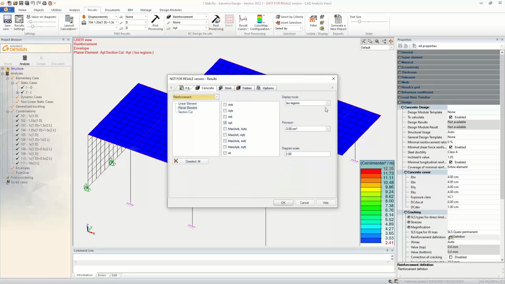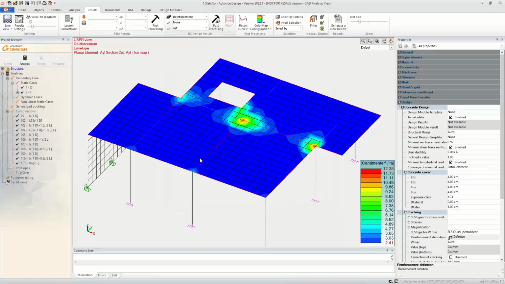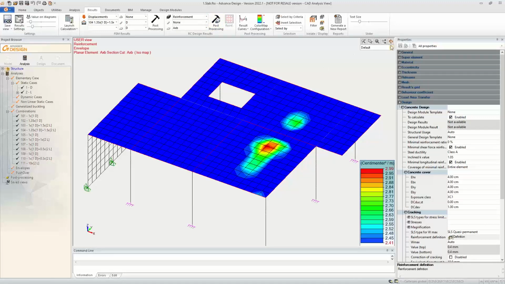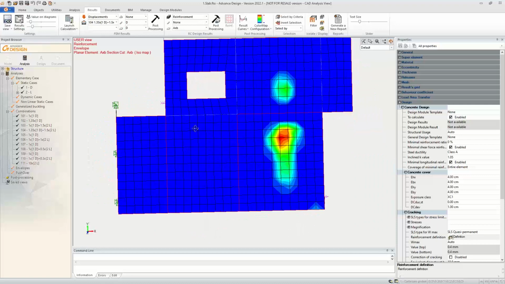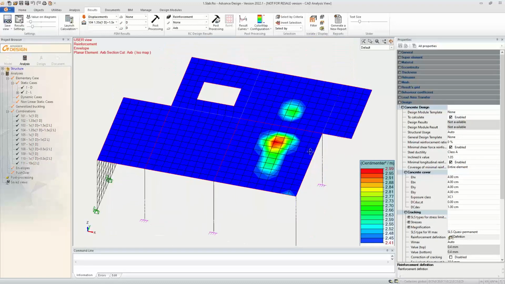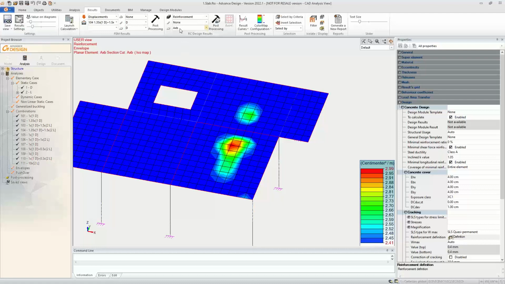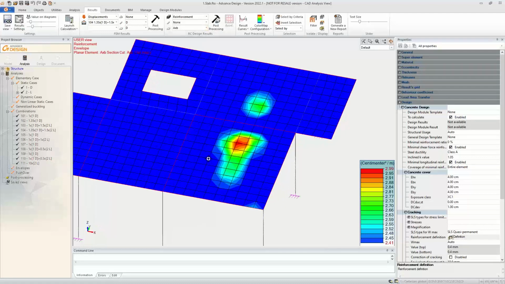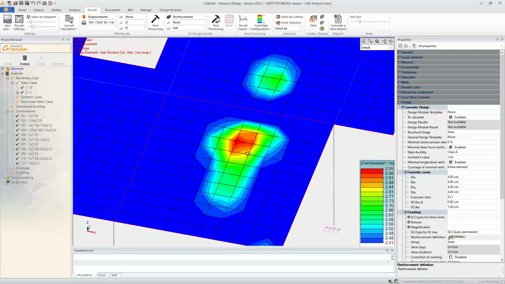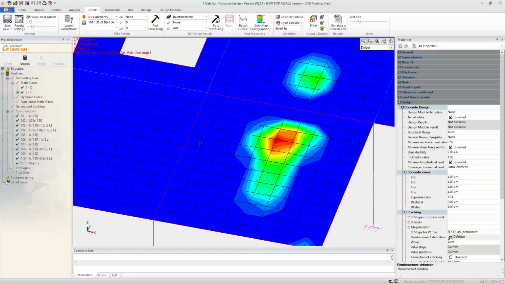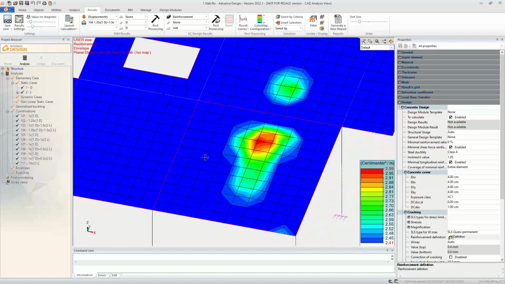I can use a new option because I'm using the 22.1 version, so I can use the isomap displaying method. So maps will look a little bit different, but still nicer than before. One comment, as you see, for example, now I'm displaying the bottom reinforcement in X direction. So we have some values inside the span, but there are also values bigger than 0 on remaining areas.